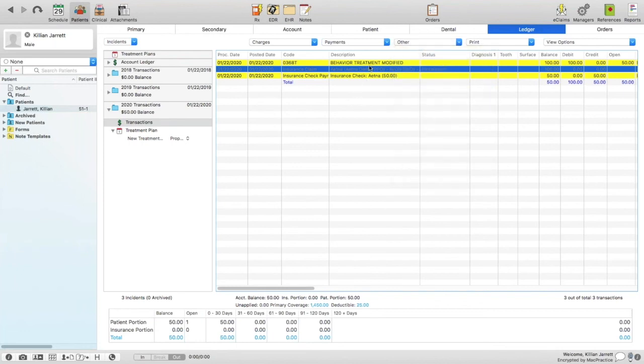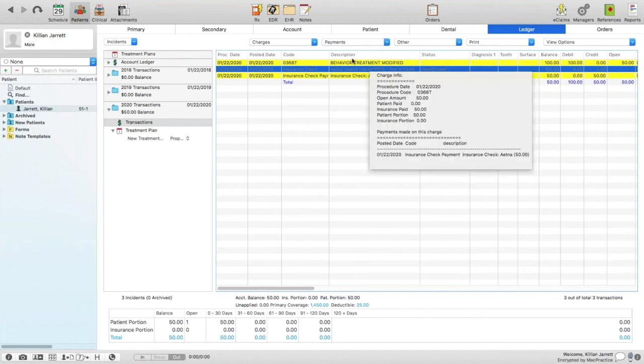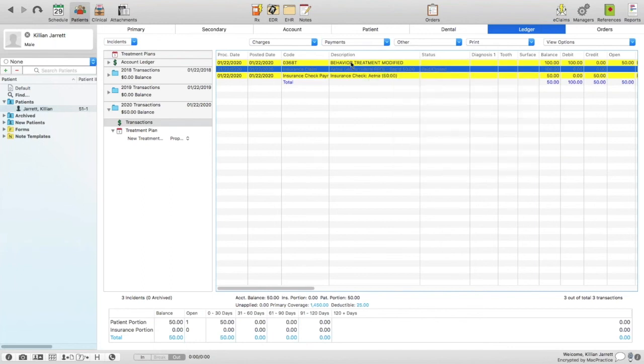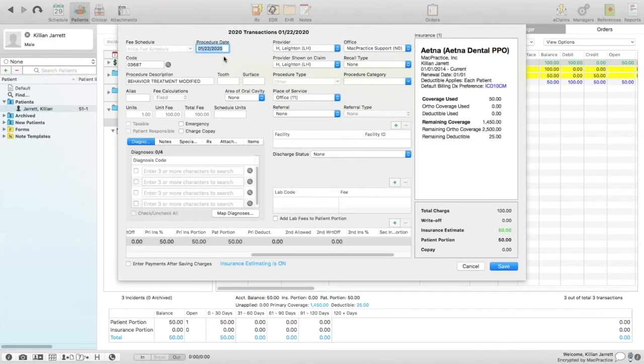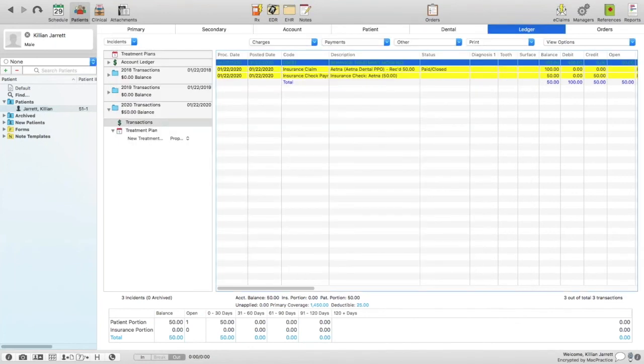And then same thing with the charge. If you need to make any edits or changes to the charge, for example, we have the procedure date in wrong, possibly, we can double click on the charge and that's going to pop up that charge window again. And I can go in here and edit any information as needed.